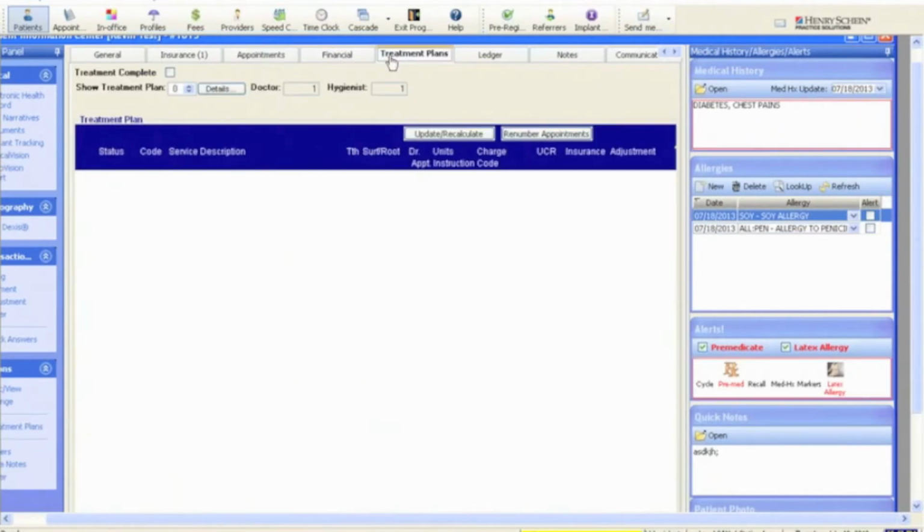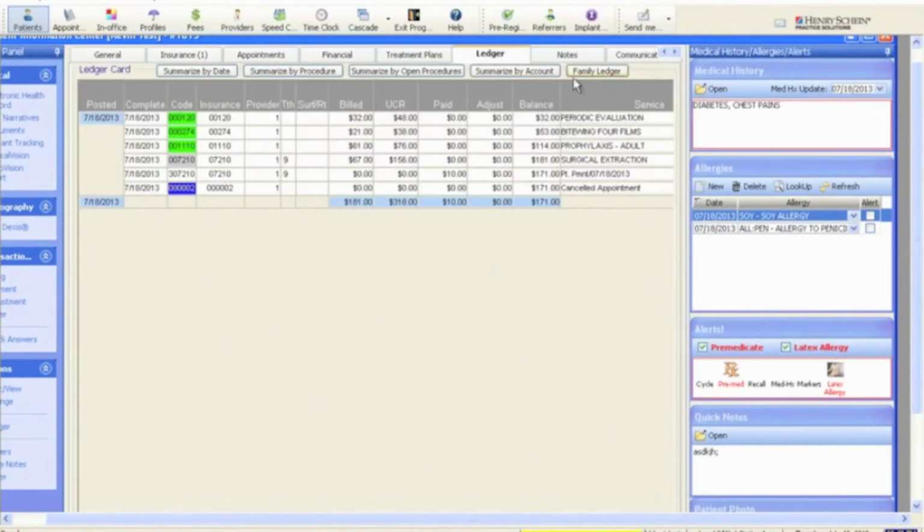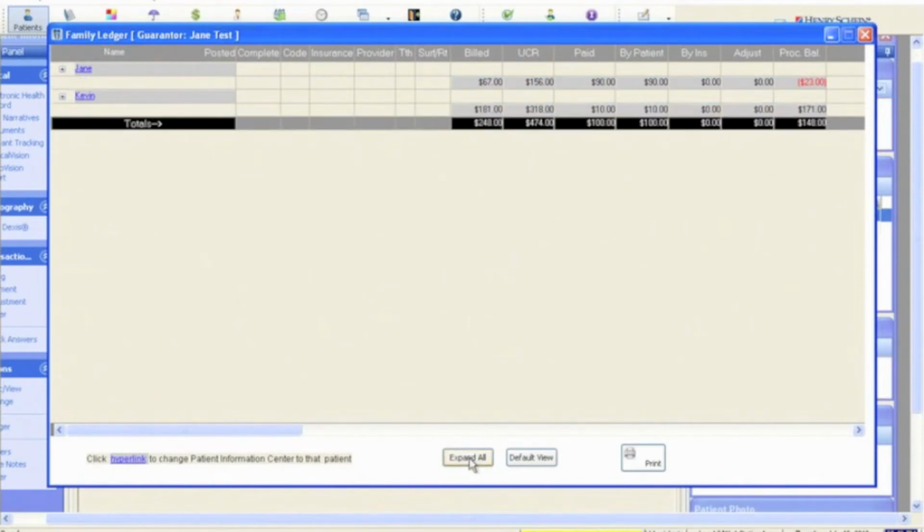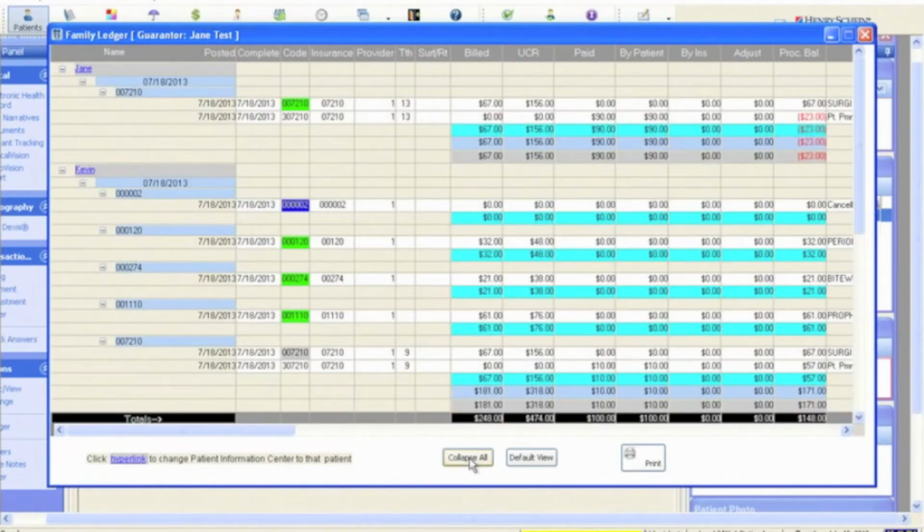The Clinical tab has now been renamed to Treatment Plans. In the Ledger tab, you may also notice a new button called the Family Ledger. If you click on the Family Ledger, it's going to show all patients linked with that same guarantor with the family with their transaction detail from the ledgers. In here at the bottom, we can collapse information or expand all information. And here I see Jane and Kevin's information, and I also have an option to print.